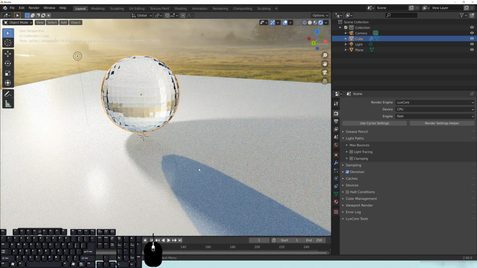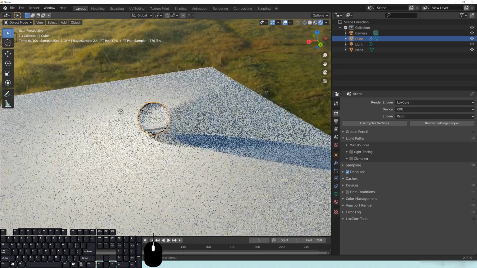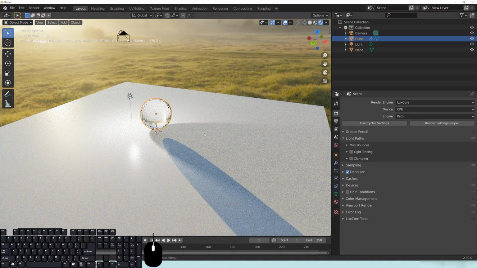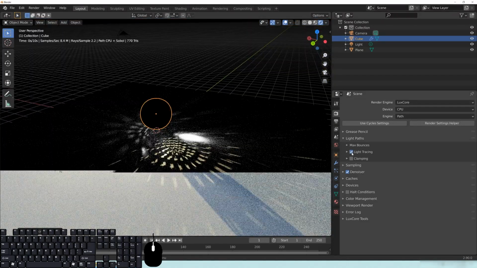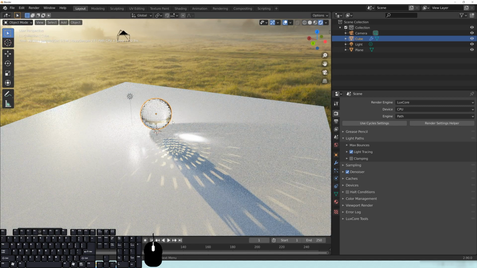So again, I'm going to take off the light tracing really quick just so you could see. So here's without light tracing. This is something that you would see very similar to Cycles or even ProRender. And if I turn on the light tracing, you could see that there's quite a bit of a different effect going on.